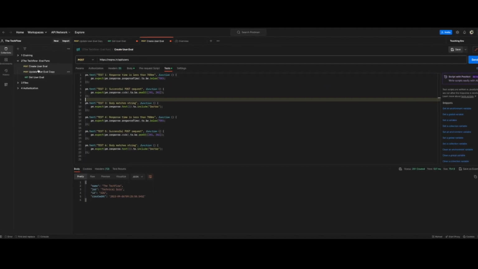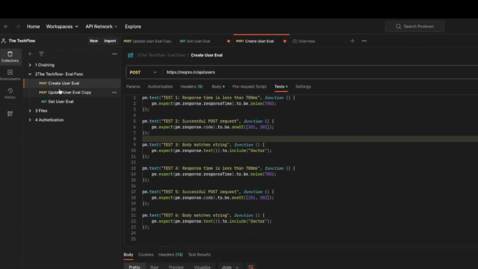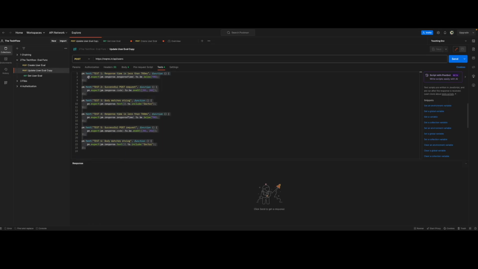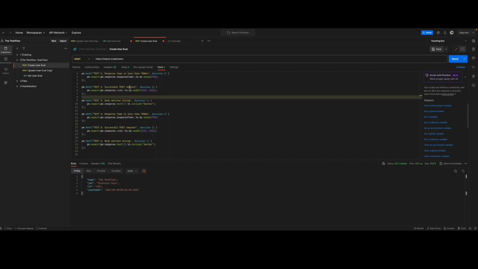For this demonstration, I have 3 different requests here: create, update, and get. The traditional approach would be you just rewrite the same test cases in each request. Now we will learn how we can actually write it once and share it with different requests. Before that, let me hit this request and show you that we have 6 test cases here. Don't care about the result.